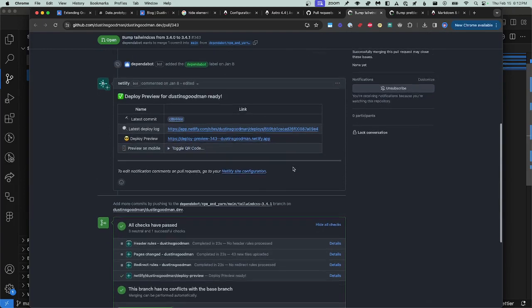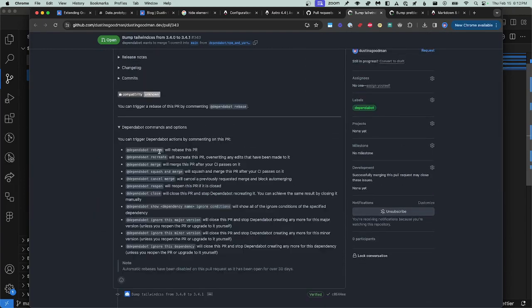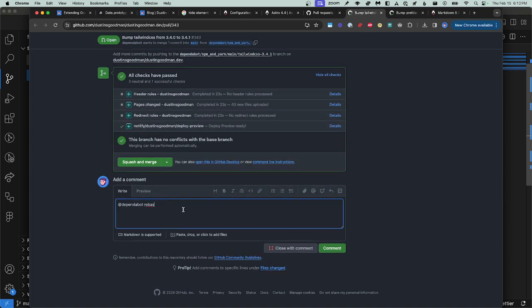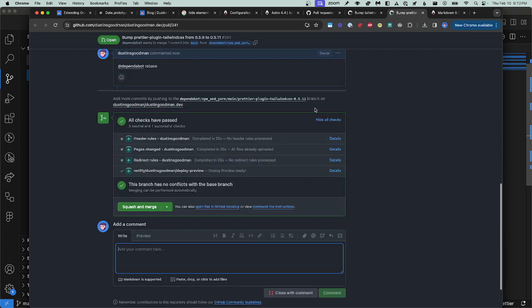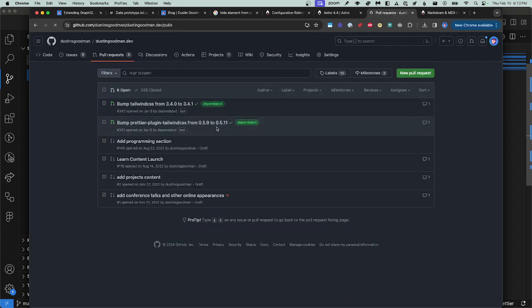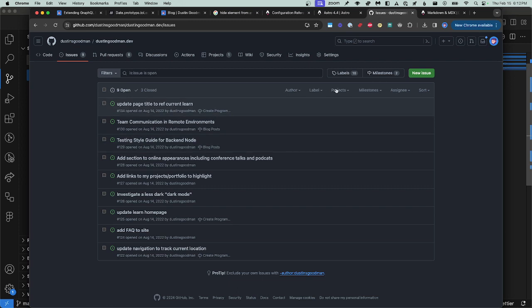It's probably fine. Let's just do a quick rebase on both of these. Make sure that Dependabot is doing its job. I think it's just behind. So theoretically, we shouldn't have any open issues.